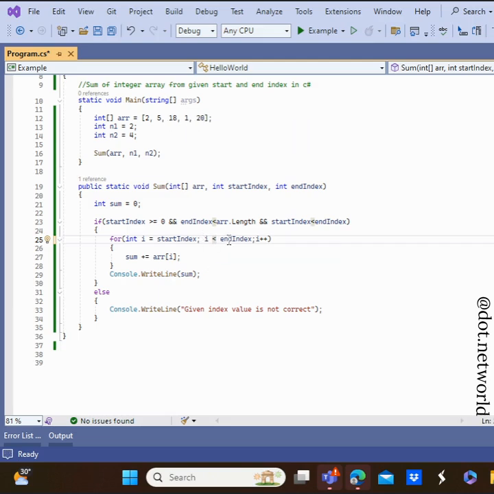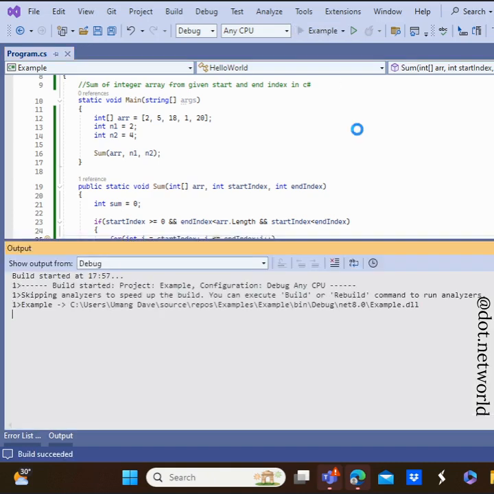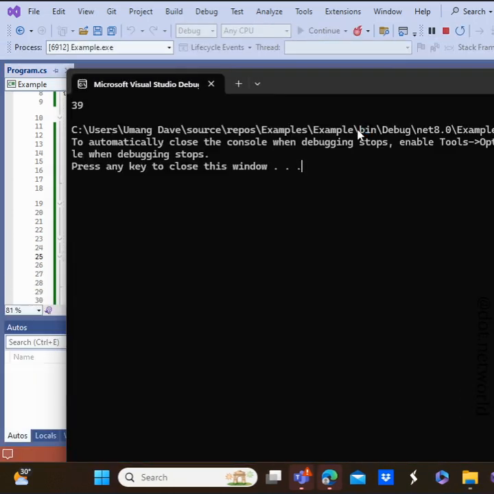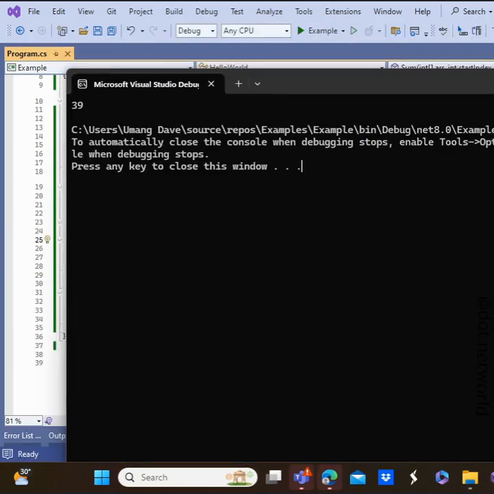Why? Because over here in the for loop, we took i less than end index. It should be less than or equal to end index, so that it starts from the start index and loops till the end index. So now if I run this code, you can see my output will be 39. So if I save this and run again, see, I got the correct output.